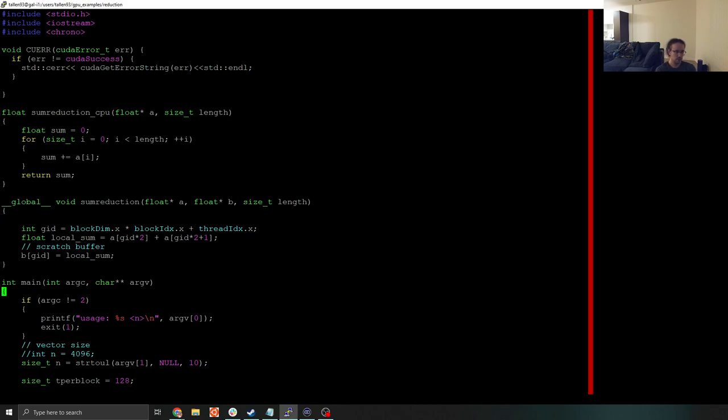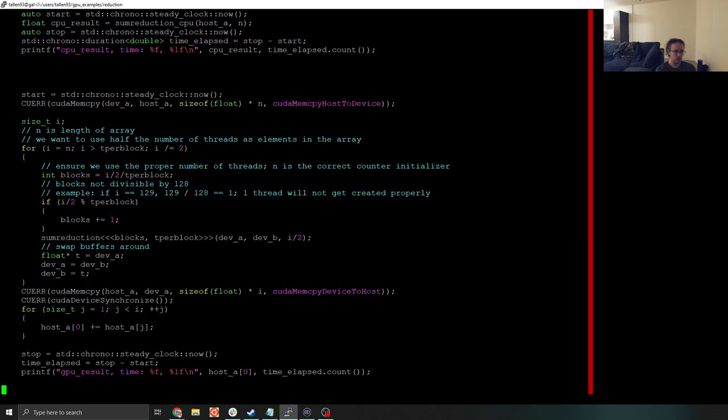So we'll come down here to our host code. You'll notice a few comments and changes just to make things a little more clear and to make this easier to look at. So we're going to start with I equals n, and this is the length of the array that we're trying to sum up. We want to divide by 2 every time because every thread is going to add up 2 elements. So the size of our array B is going to be half what it was before every time.